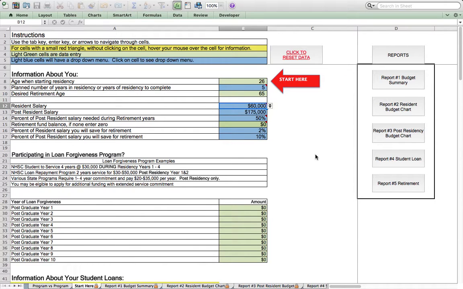So once you get down to ranking your programs, you can open them up and you can compare the different budgets, and you can see which cities you'd be financially more comfortable in, which cities you might be able to make student loan payments in, and which ones you will not be able to. So that's just one way that you can use the file to compare the programs.